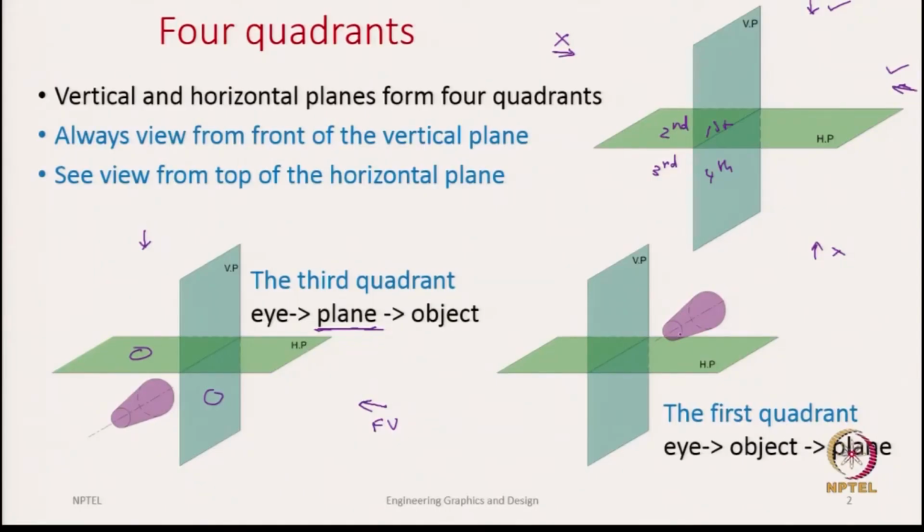The other possibility is if you place the object in the first quadrant. Now, if you want to capture the front view, the first rule says you should be looking from the front of the vertical plane. If you are looking from the front, what is in the middle? What we see in the middle is the object. So, the object is in the middle of the observer and the projection plane. Where do we capture the front view? We capture the front view somewhere here. So, this is for the front view.